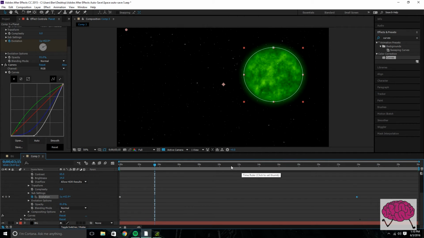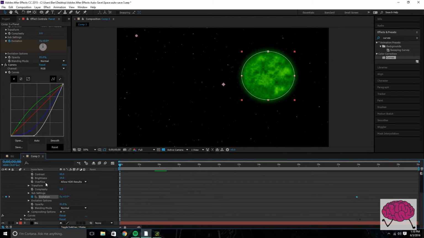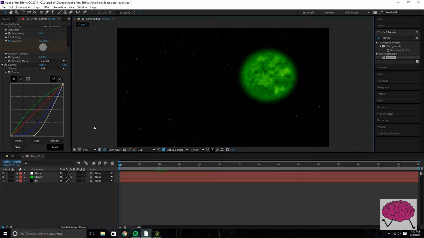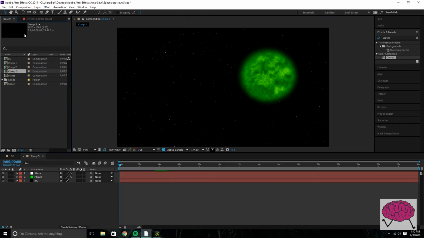Maybe make it move a little quicker. Something like that I think looks really good. Okay, so that's it for the main planet layer. Our next thing that we want to do is optional. If you don't want your planet to have a lot of variety on it and you like it just the way it is, then you're fine right here.